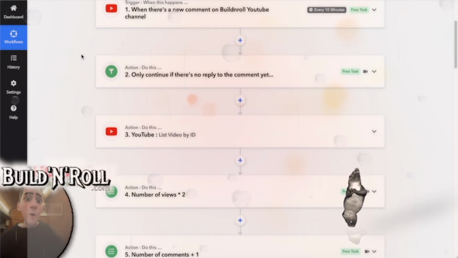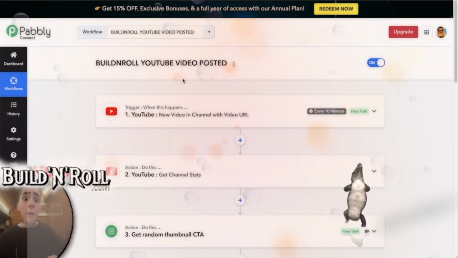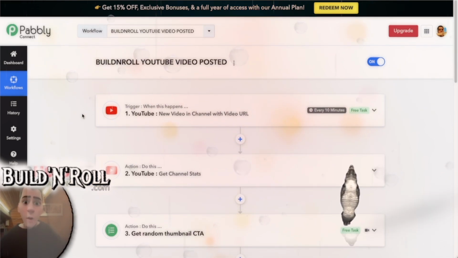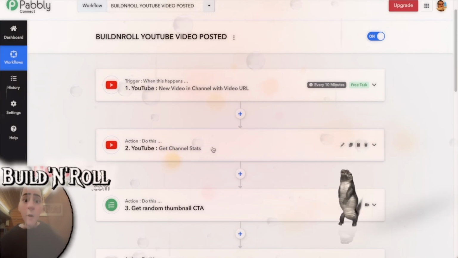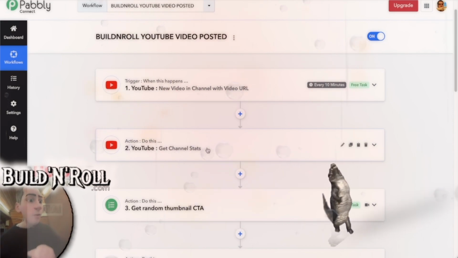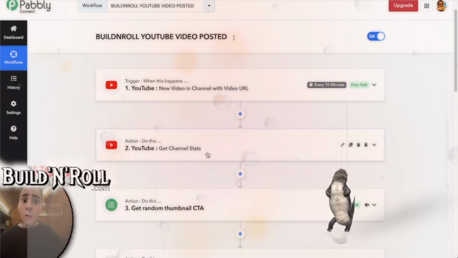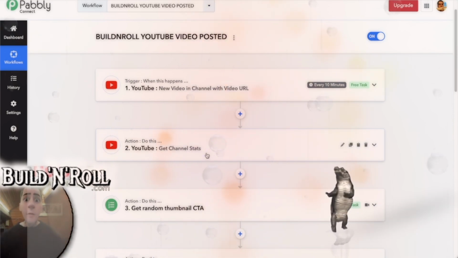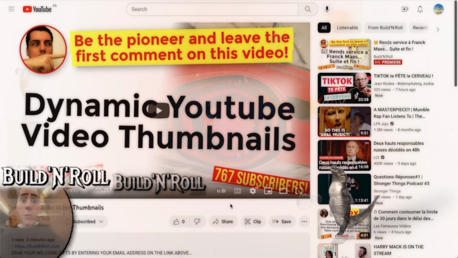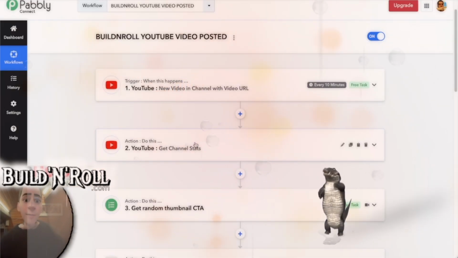But now we will focus on the Public Connect workflow for when the video is first uploaded. The first action is to get the channel stats. Why is that? It's because in this action, we can know how many views we have in our channel across all the videos, and how many subscribers. And we want to use this information in the image. So I will show the image again here. You see at the bottom, you have a number of views and a number of subscribers. This is correct for this channel. And this is because we get it from this action.